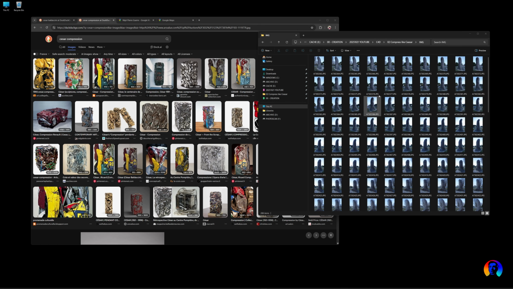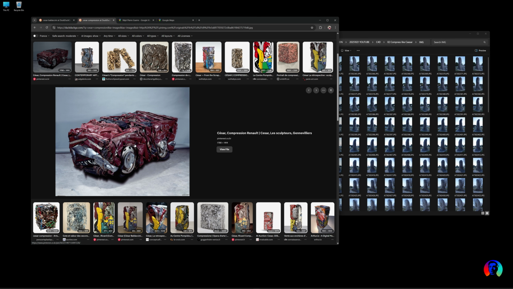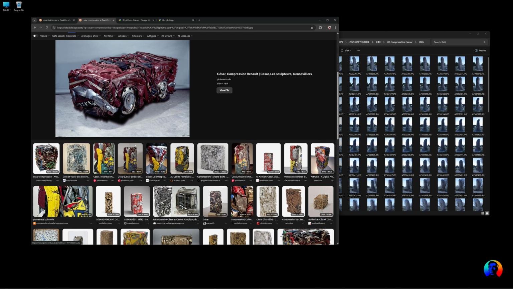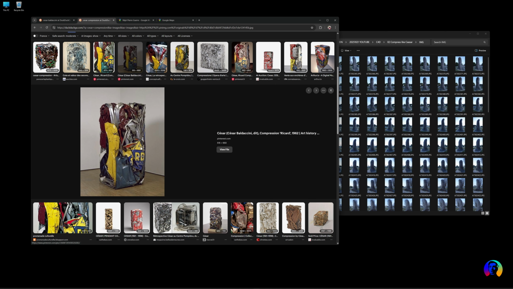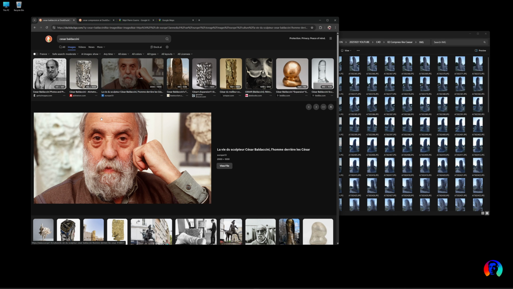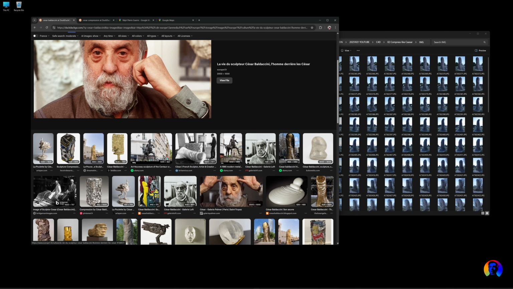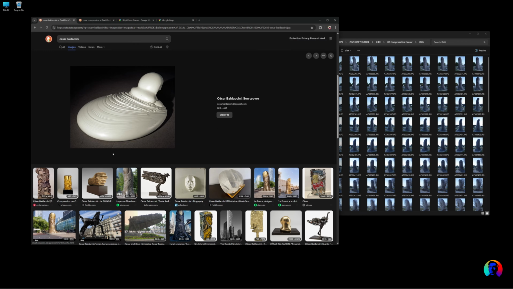Okay, hi everyone. Today we're gonna talk about making some compression. That concept comes from this guy named César. He's a really famous sculptor. Look at this, he compressed a lot of stuff that he found in garbage and made some really nice sculpture. This was César Baldaccini. He was a really famous French artist, known for that kind of smooth stuff too.